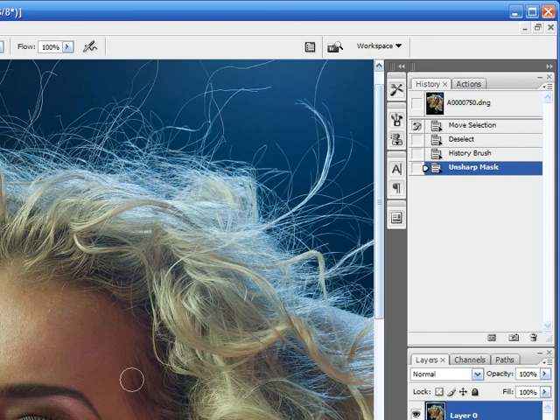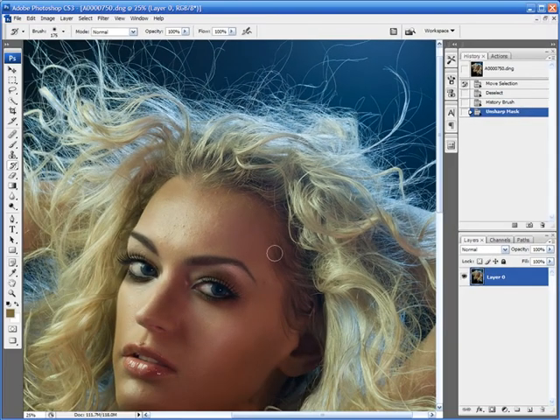The key here is not to overdo it. Less is more, especially if you're just applying it to the image without outputting it anywhere. And then of course you would want to reapply the unsharp mask filter depending on the size and type of output you're producing your file for, whether it be print or web. But that's it.